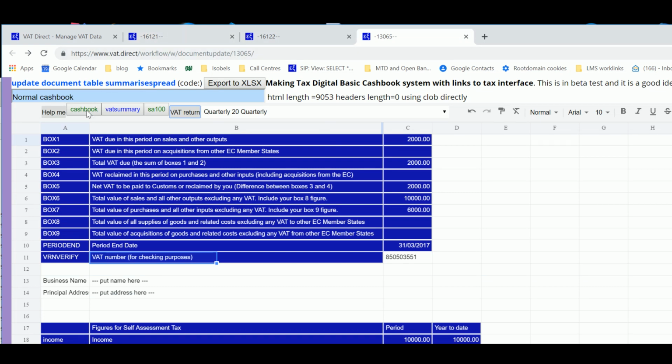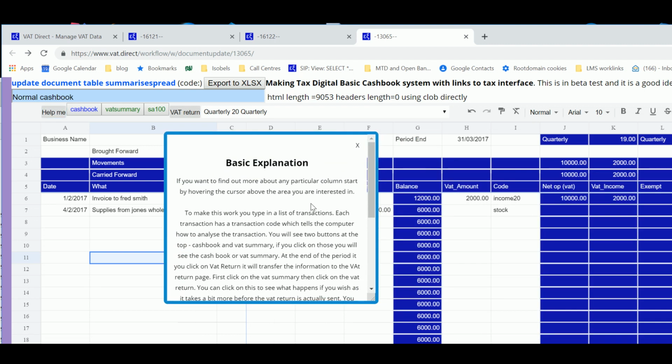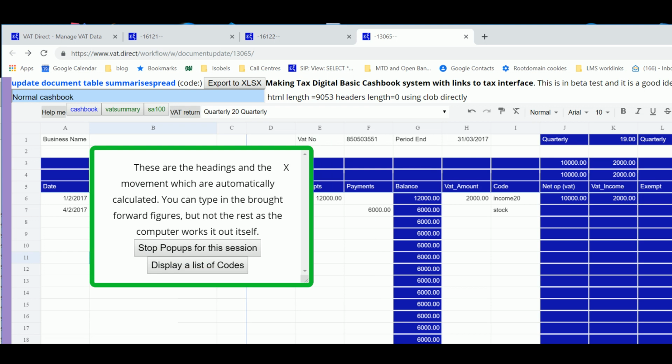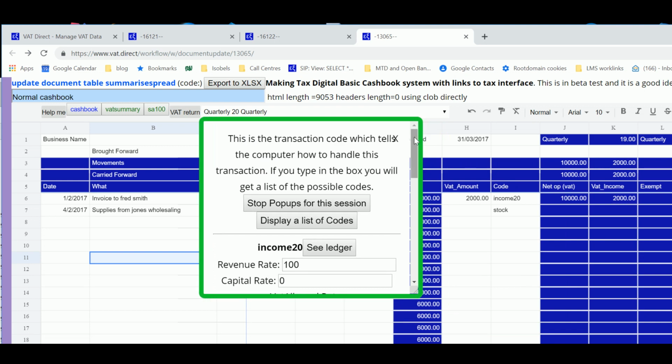Going back to the cashbook, you see here various columns: date, what, reference, ledger, receipts. This code is the important thing because it explains to the computer what to do, and there are things to help you with using the system. For instance, Help up here gives you a basic explanation of how the system works, and if you hover the cursor above something it explains what it is. For instance, this explains what the code means and various things about the code.